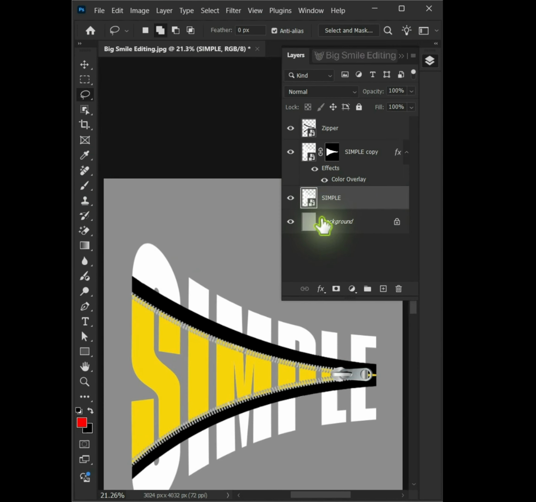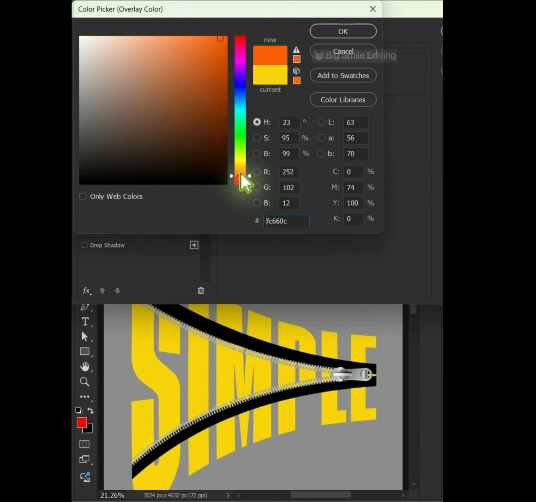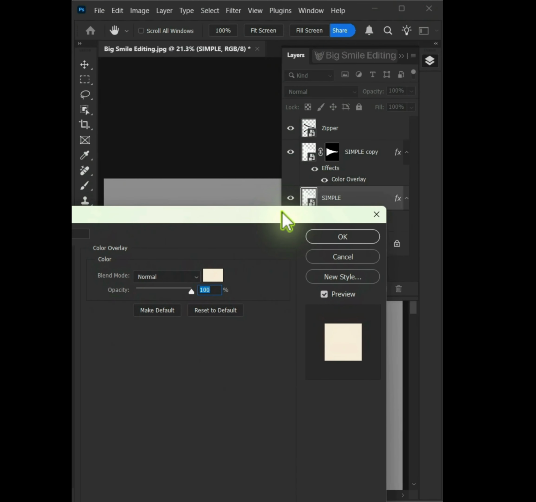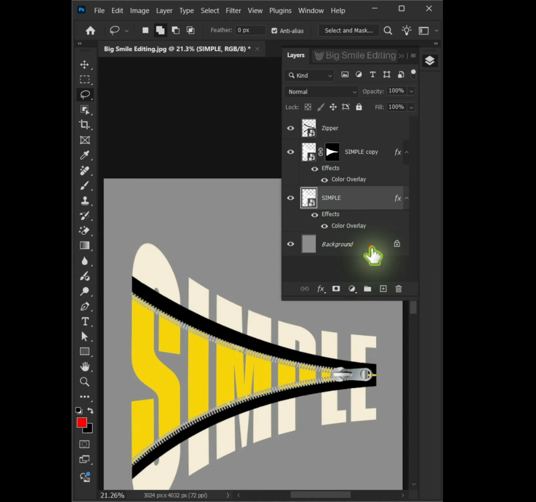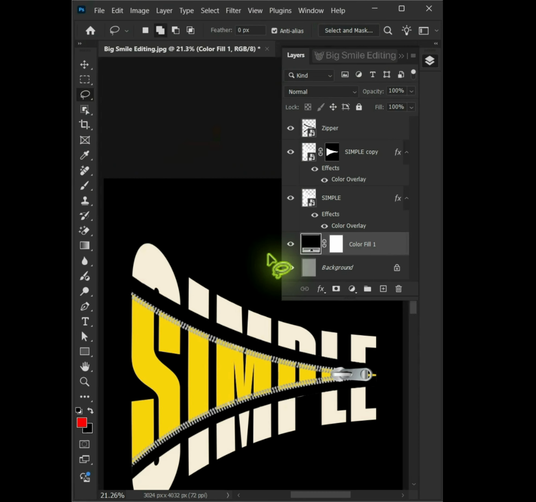Let's select the original text, and then go back to the FX icon and color overlay. Let's click on this color box again, and then choose a color for the outside text. Now select the bottom or the background layer, and then click on the adjustments layer icon and choose solid color. In this color picker, choose a dark color.